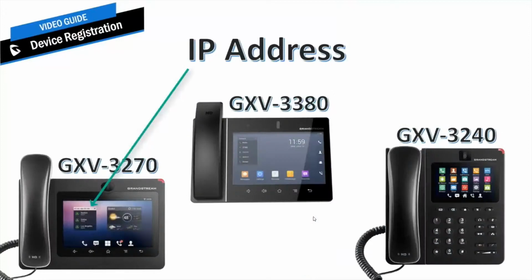And then for the IP video phones, it is very easy to see. The moment that the phone boots up, you can see the IP addresses. For example, on our GXV3270, on the touch screen, you can see the IP address of the device, and you can input it to the browser, and then you can access the web GUI.